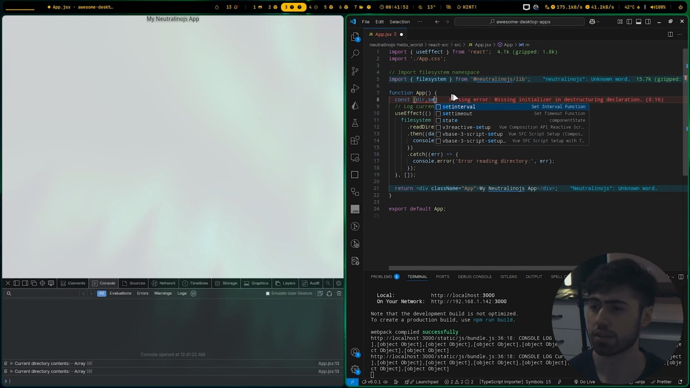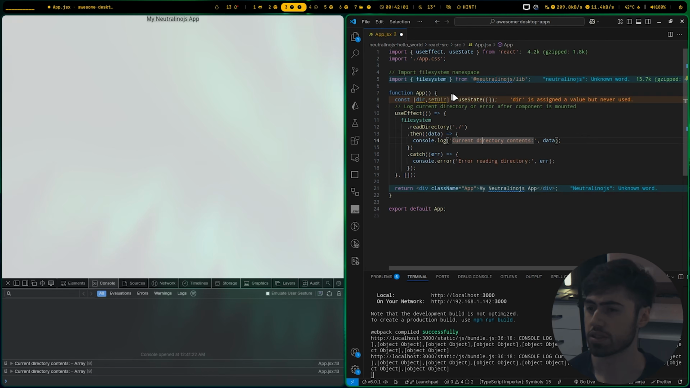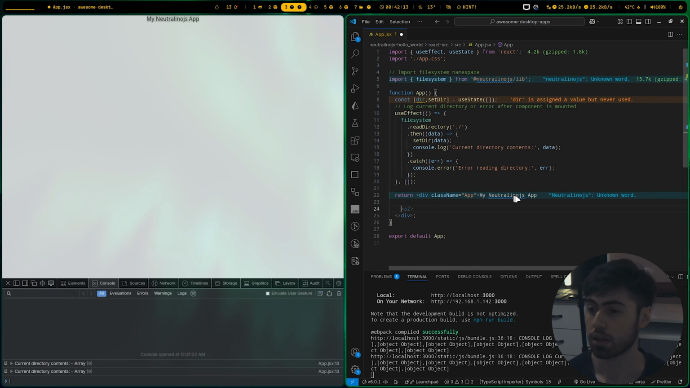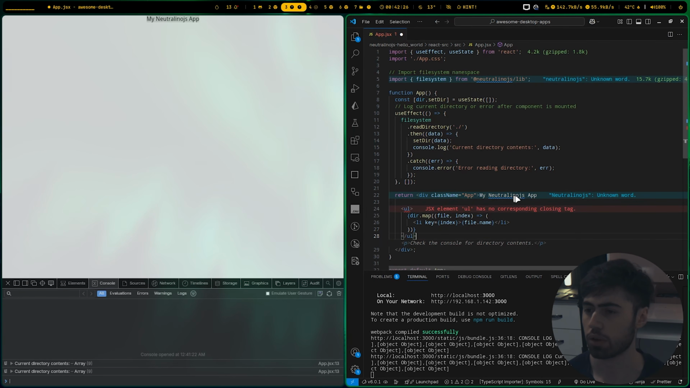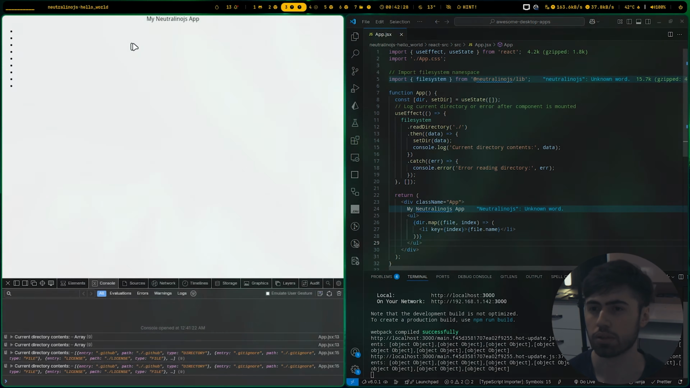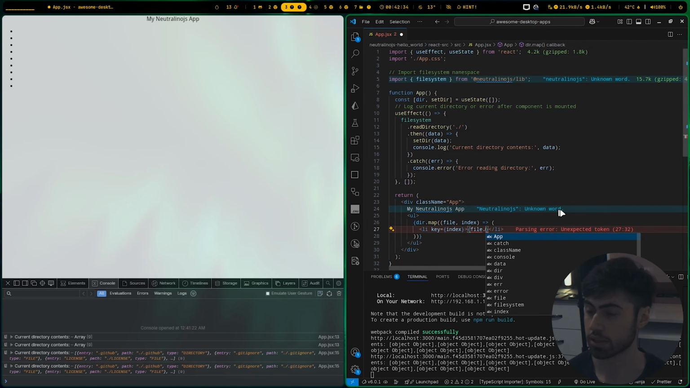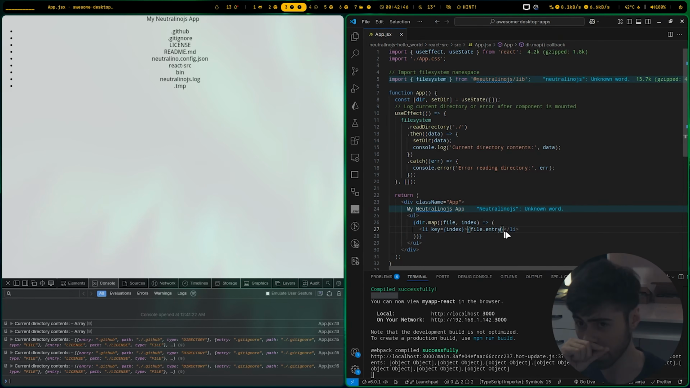We can just read. Let's actually do that. Const set dir, so let's just read this stuff and set dir, and let's map over it and see how it looks. Looks like the file name does not exist, so I'm going to fix that. Yeah, it's pretty solid. If you don't want to touch anything other than JavaScript, I would say it's a solid option.